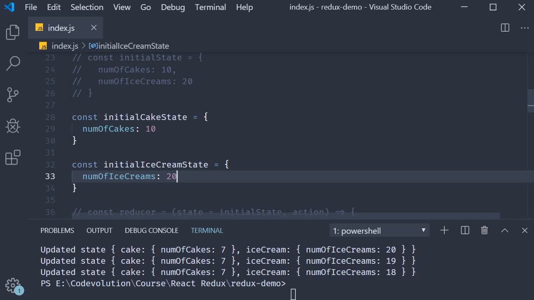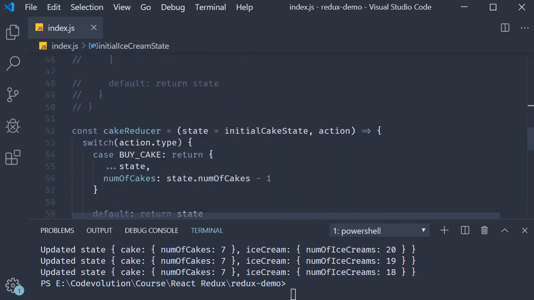When your app grows in size, you can split the reducers into separate files and keep them completely independent and managing different areas. You can have an auth reducer, a user reducer, a profile reducer, etc., depending on your application needs. Alright, that is about multiple reducers and the combineReducers function from Redux.